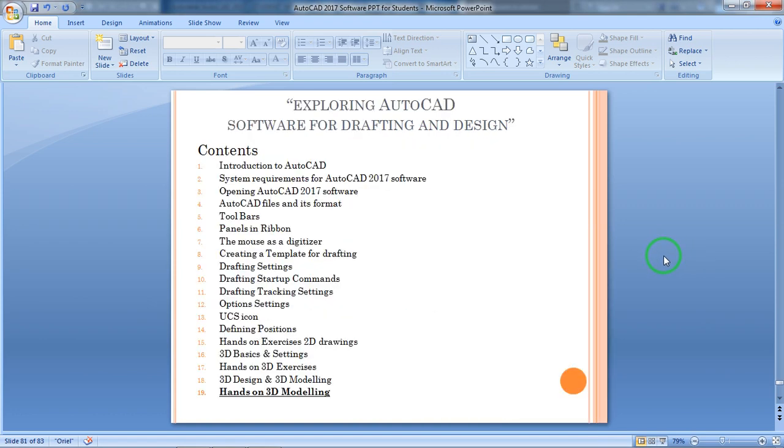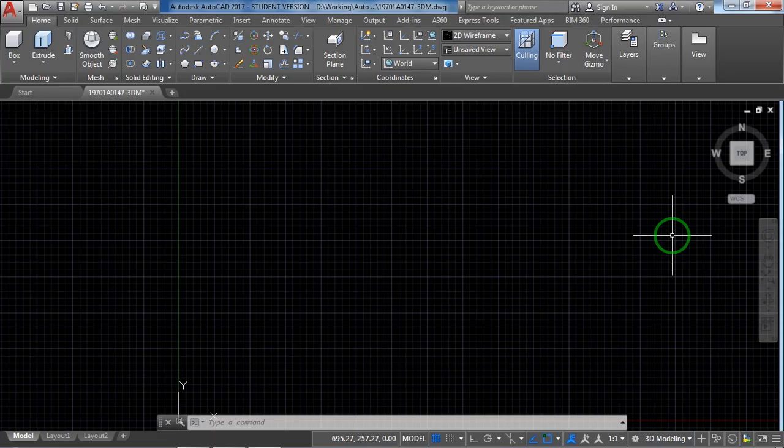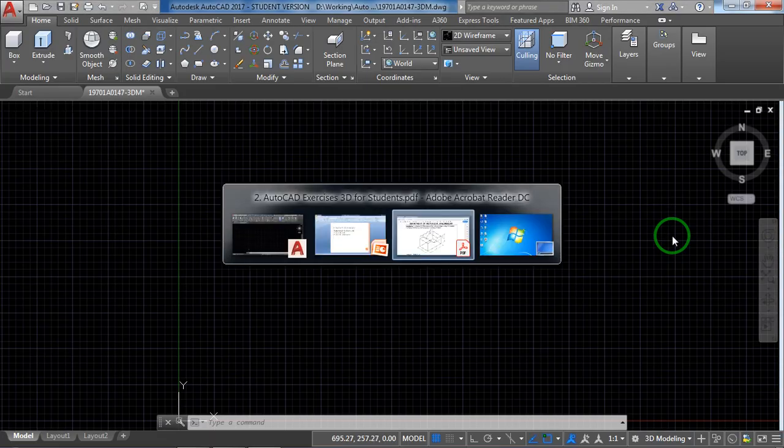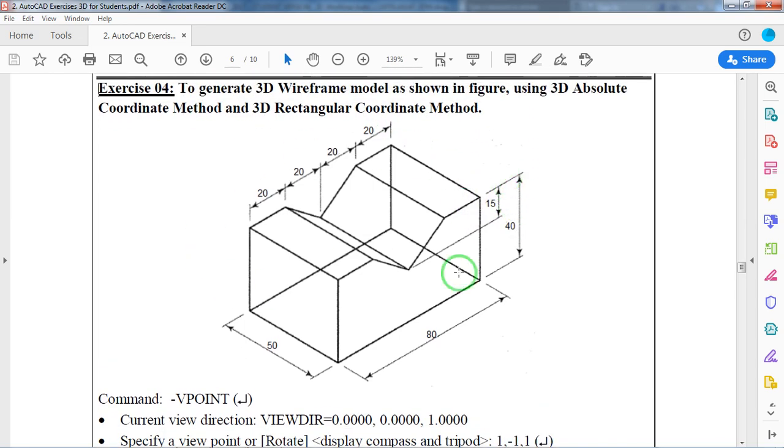We will move to hands-on 3D modeling exercises: how to generate a 3D wireframe model, a 3D model, and a 3D shaded model. As usual, you go to the exercise, right? 3D wireframe: generate the 3D wireframe model as shown in the figure using the 3D absolute coordinate method and the 3D rectangular coordinate method. See here, this is supposed to be done.